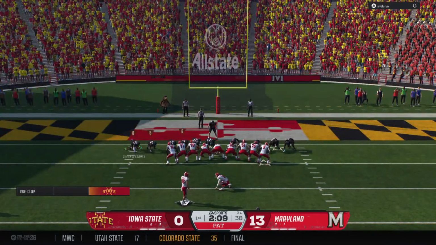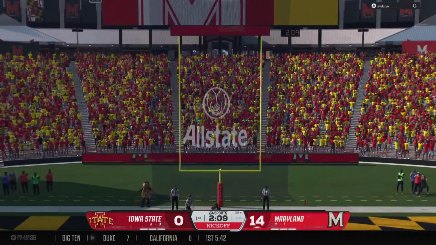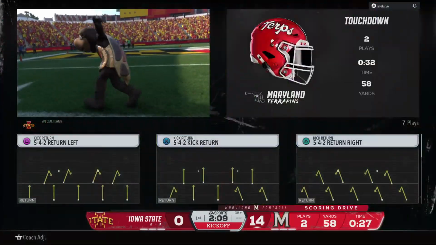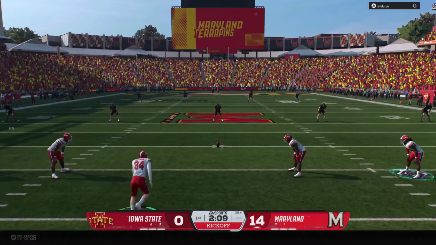Really nice job working the route and getting himself open. He was able to locate the football, snag it out of the air, and this guy now has 5 receiving touchdowns on the year. And for a quick update, let's go to Kevin Connors in the studio.